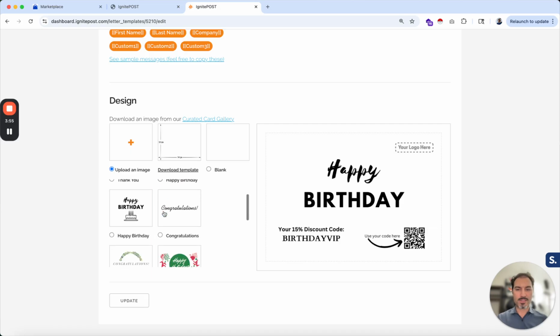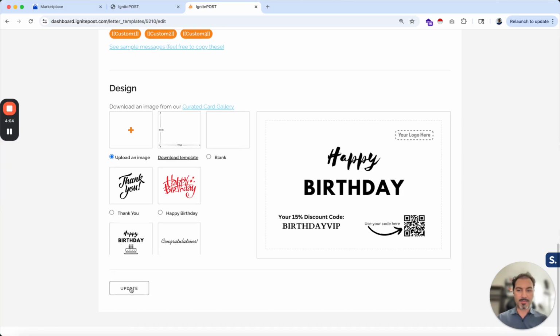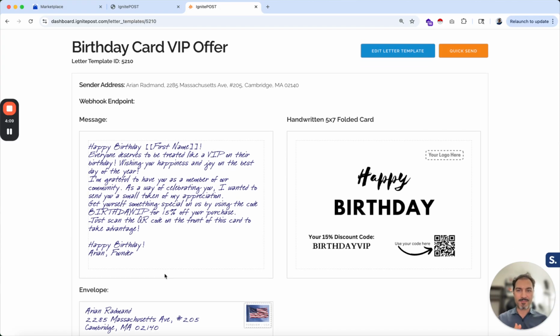There's also a number of designs in our card gallery here, or we have a curated card gallery that has about 400 designs that you can choose from. I'm going to stick with this for the sake of time, and I'm going to hit update. So I now have a birthday VIP offer letter template on IgnitePOST.